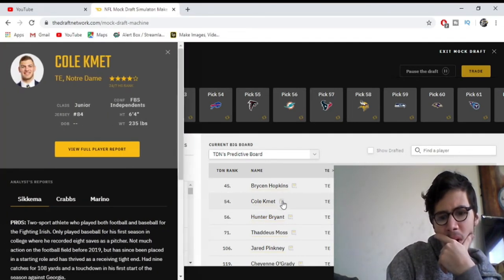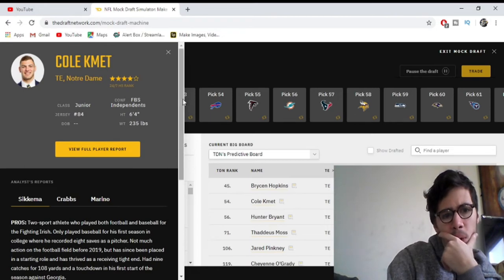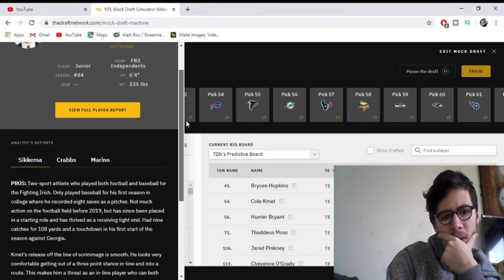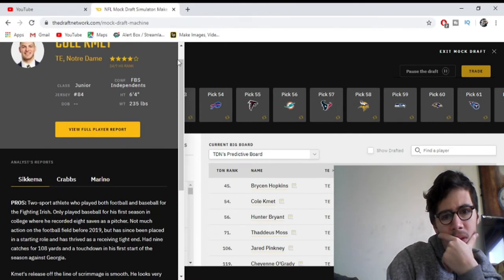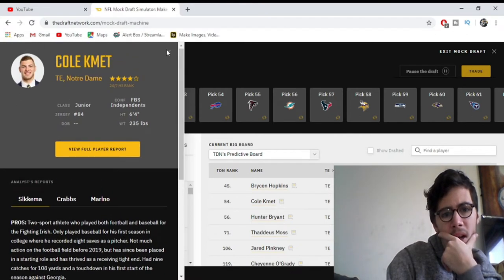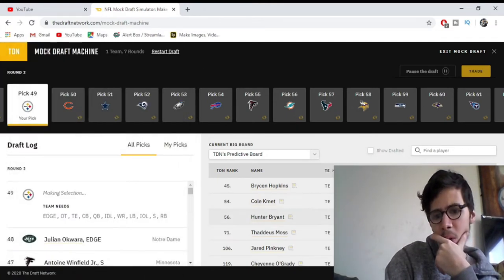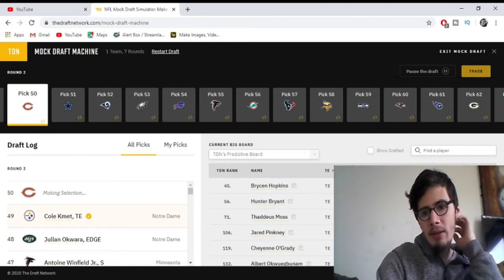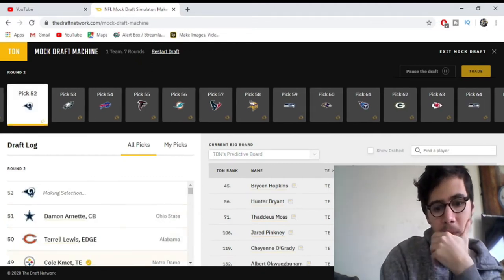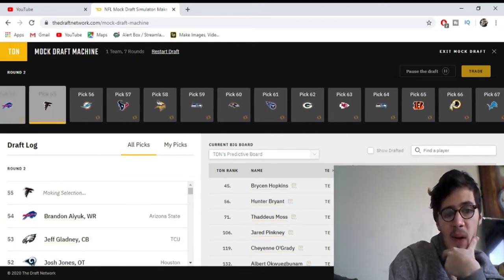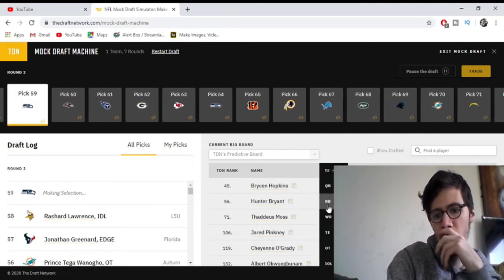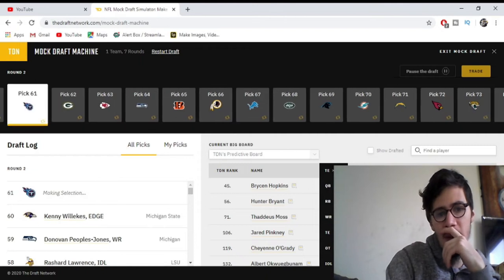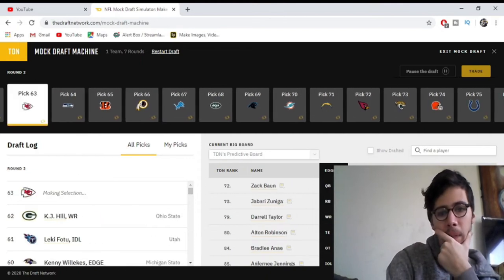We got Cole. I like Cole. 6'4", 235. I think you gotta go tight end here. You gotta go tight end. We'll go with Cole, Notre Dame. I think you gotta go tight end or else to move. And then I think we gotta go edge with our next pick. Gotta go edge. And then maybe think about the fourth or fifth round and get a running back. But I think you gotta go edge and then second pick.